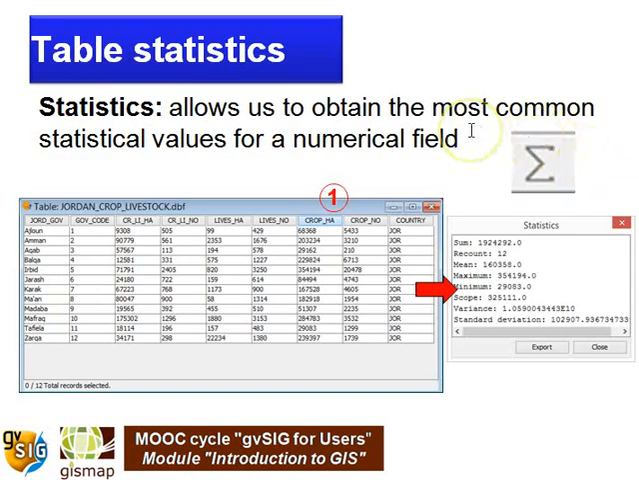Some basic statistics for the numerical values. I click the header, I click on statistics, and then I have some statistical values that I can export to be used in a report or in another file format.